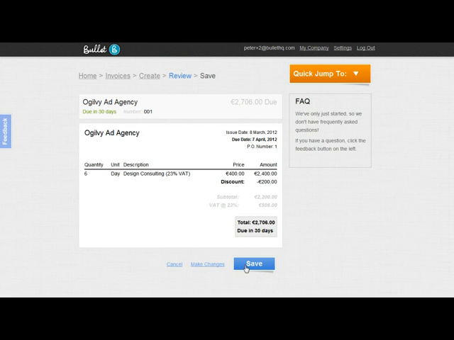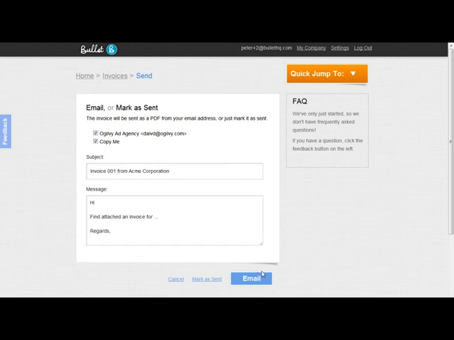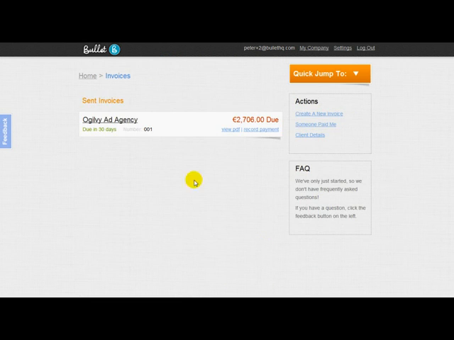This is what it's going to look like in the PDF. We're happy with that. We're going to send it to Ogilvy's. And that gets sent off as a beautiful looking PDF to the client.